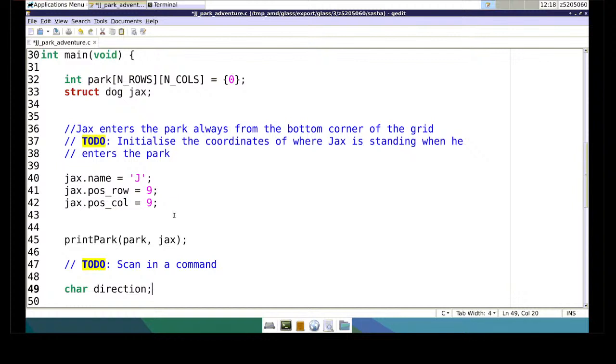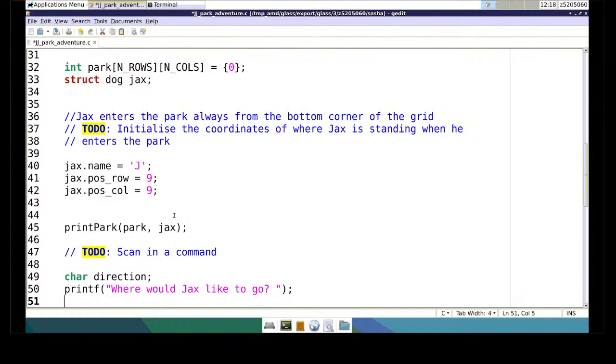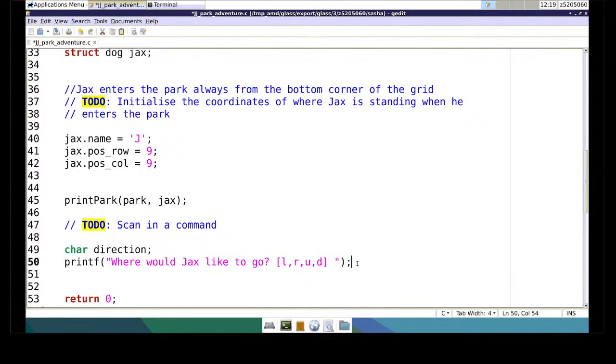Okay, and then if we can please have a prompt for the user. So where would Jax like to go? Let's printf a statement, where would Jax like to go? And since we're doing a command that's left, right, up or down, probably a good way to structure this message would also be to let the user know what they should enter. So in the prompt as well, if you can please add that the options are L, R, U, or D. Perfect, done. Okay, and now we want to be able to scan in this direction.